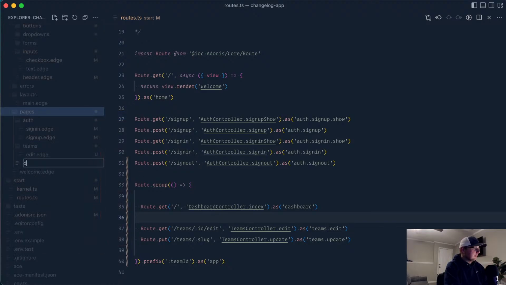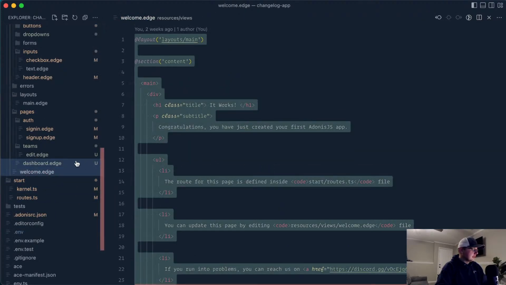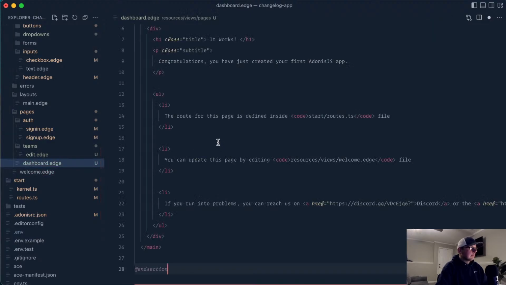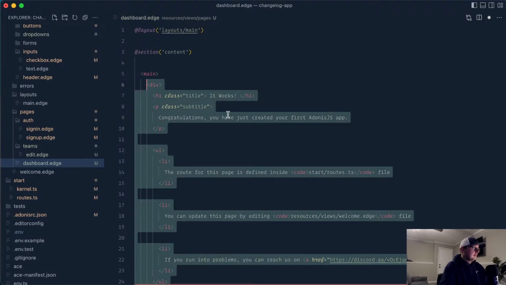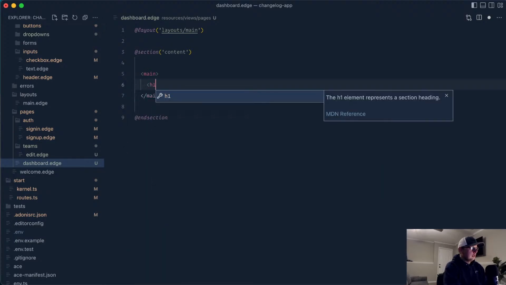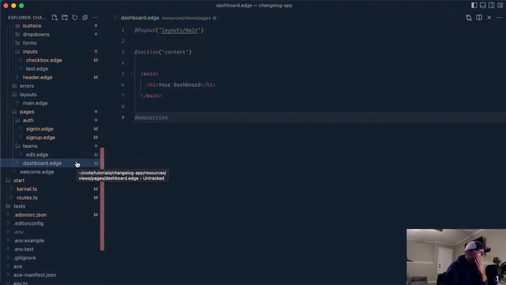So within our pages, we'll just do a dashboard.edge. And I'm just going to copy what we have in the welcome page, and then I'll just replace it with "this is your dashboard" or something like that for right now. I'll need to think through what all we want to put in there. So H1, your dashboard, so that we know that we're on the dashboard page there. Cool.